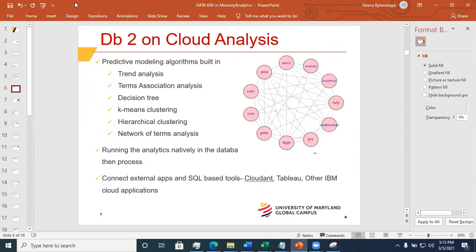Okay. Now, what kind of analysis can you do? You can analyze for trends if your data has dates. You can do term association. You can do decision tree. K-means clustering. Although the code is not provided as part of the tutorial, I verified that this method works. Okay, now hierarchical clustering, network of terms analysis, and you can also do naive Bayes. That package is pre-installed. I checked that too.